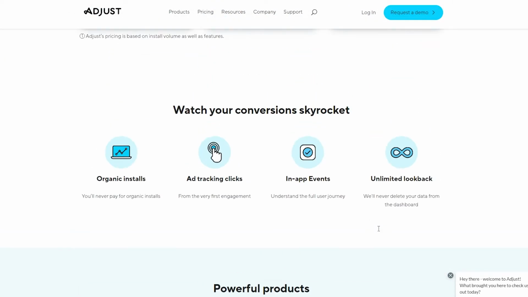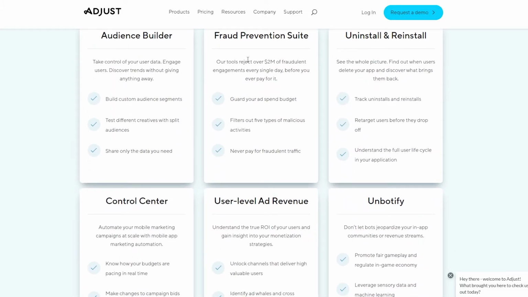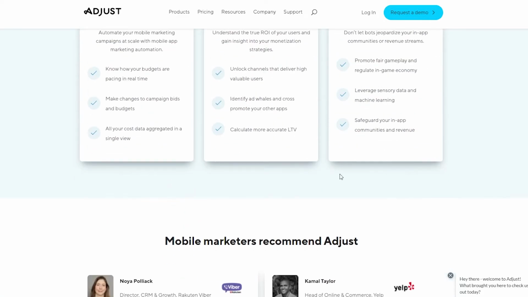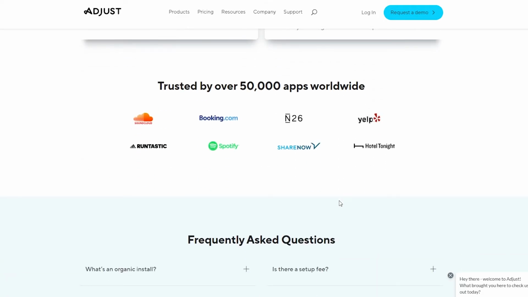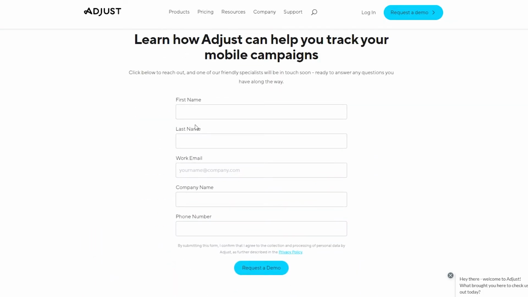Now from over here you can see that you will get ad tracking clicks, in-app events, unlimited lookbacks, organic install tracking, audience builder, fraud prevention suite, control center, and a lot of different things. They have over 50,000 applications implemented worldwide, like Spotify, SoundCloud, Yelp, Hotel Tonight, Runtastic, and all that good stuff. Now from over here, simply fill out this form by putting in your first name, last name, email address, company name, phone number, and you will be good to go.